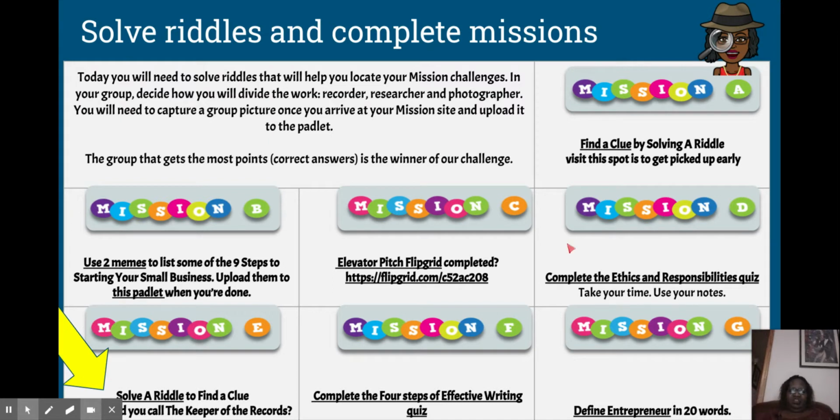So some of the missions they had to do, here's find a clue. So they had to solve a riddle, and the riddle is what spot? Where would you go if you wanted to get picked up early? So they had to visit the spot where you get picked up early. That's the main office for us. When they went to the office, right outside of the office, I had a QR code posted up and they scanned the QR code. It gave them a quiz. They took their quiz, went on and did the next mission.